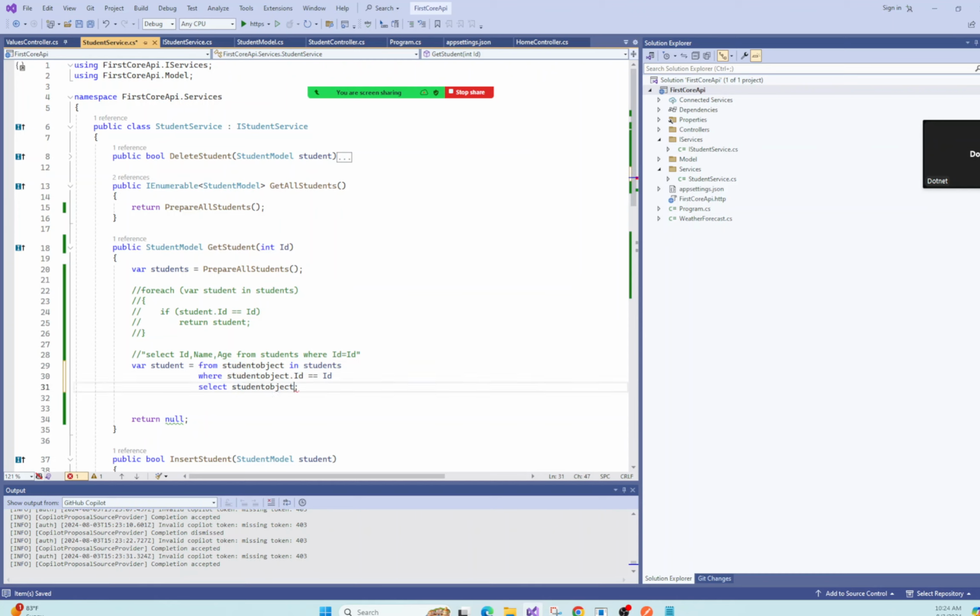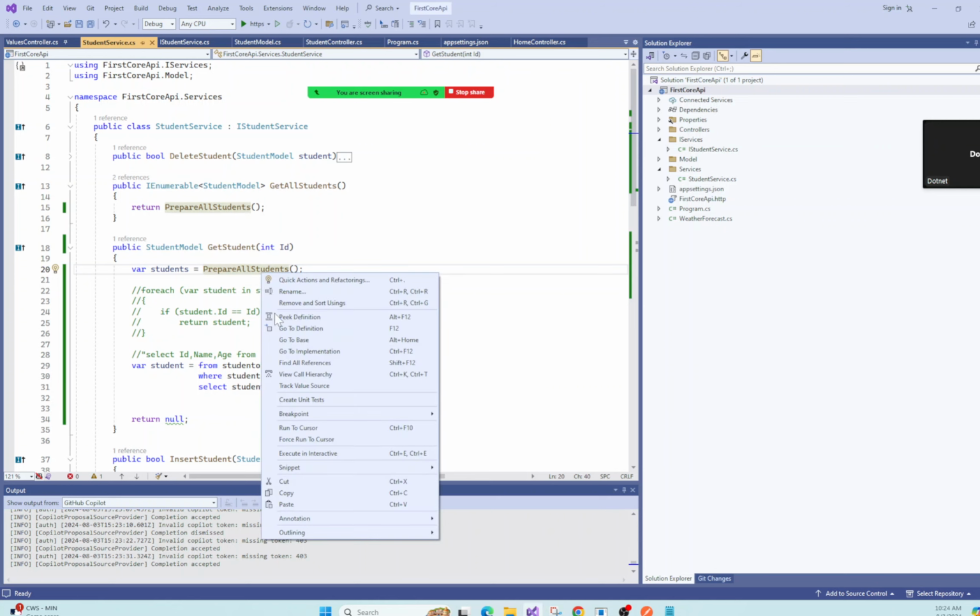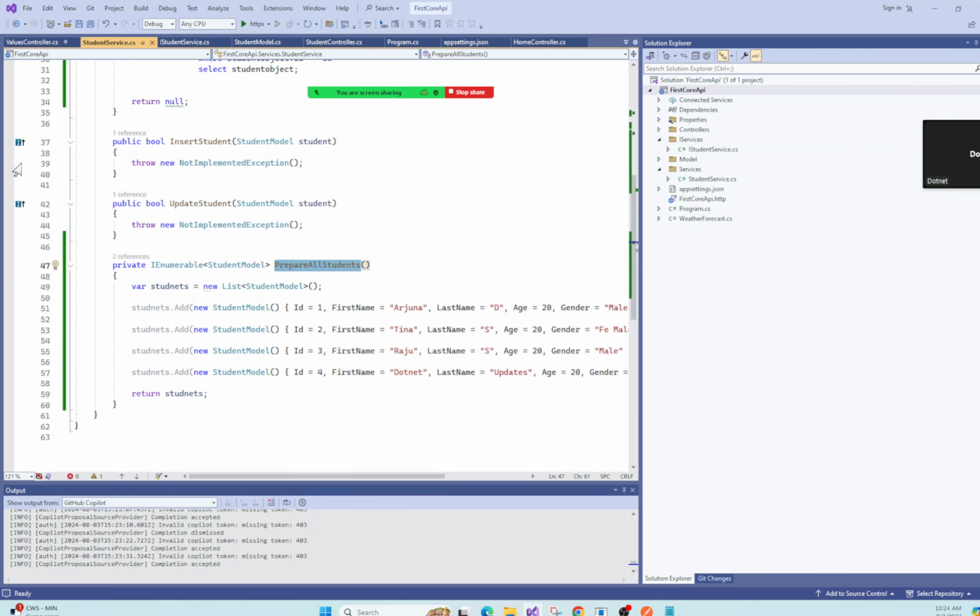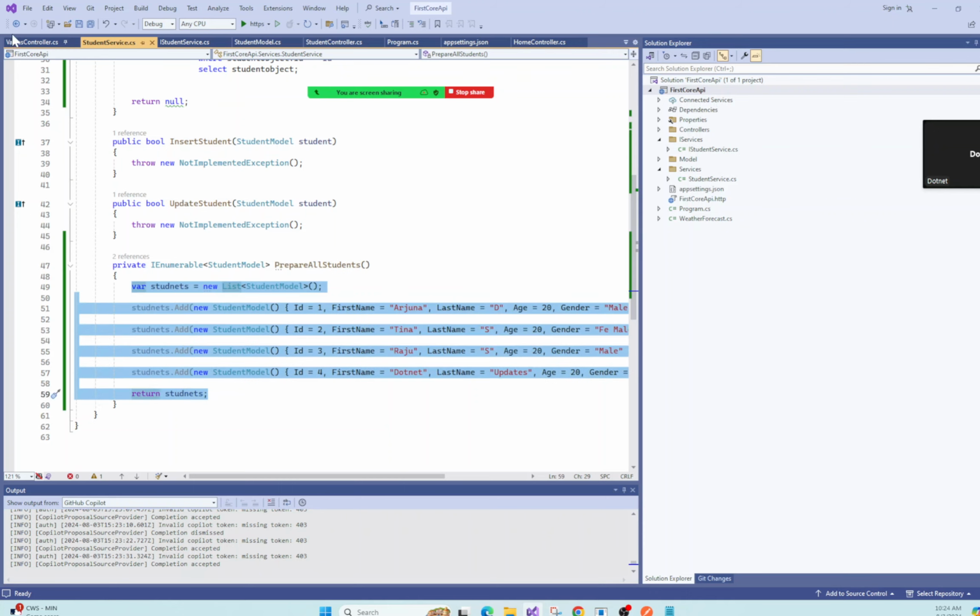So that's why I wrote the foreach loop first, then I'm writing the LINQ query. In this foreach loop, you know how the foreach loop works, correct? You all know how the foreach loop will work. So this foreach loop is written on the students list. This will prepare a list of students and return it. Now this will be replaced with a database call. That's fine.